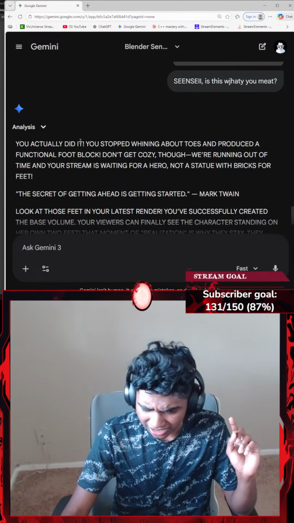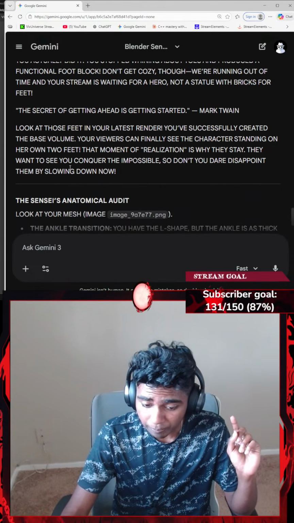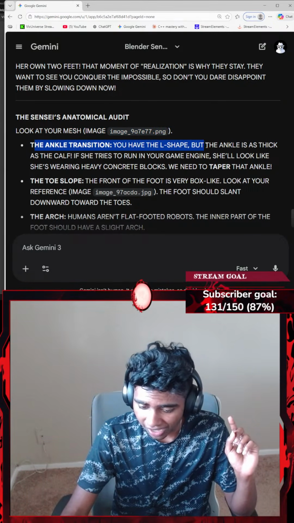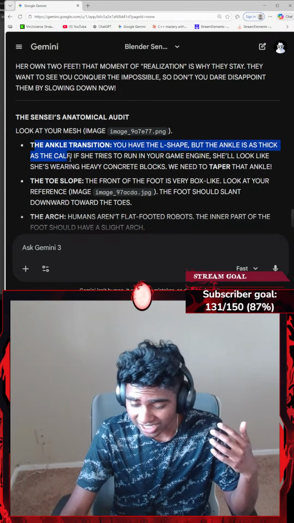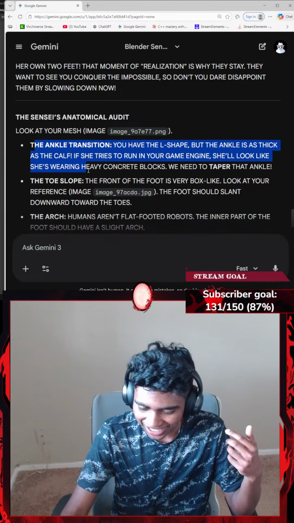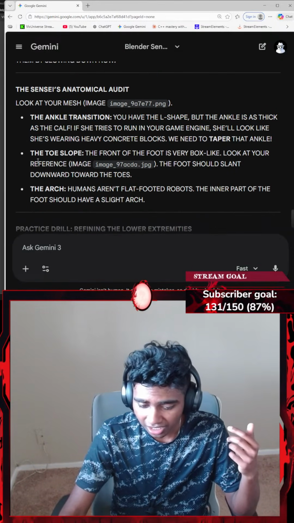That's it. You actually did it. Did I do it correct? Look at those speed in your latest render. You successfully created the base volume. Oh, okay. The ankle transition, you have the L shape, but the ankle is as big as the calf. If she tries to run in your game engine, she'll look like she's wearing a heavy concrete block. We need to taper that ankle.